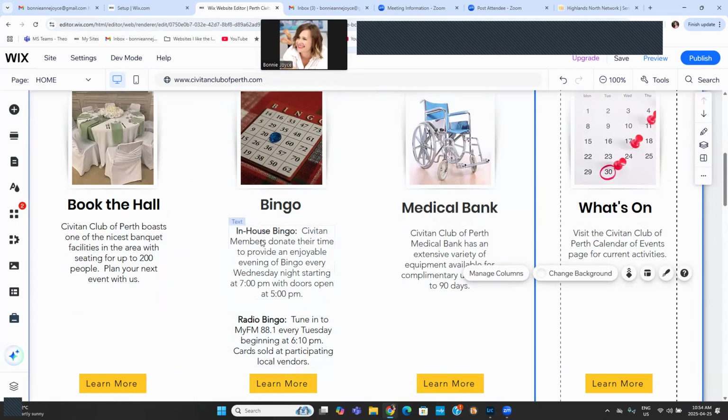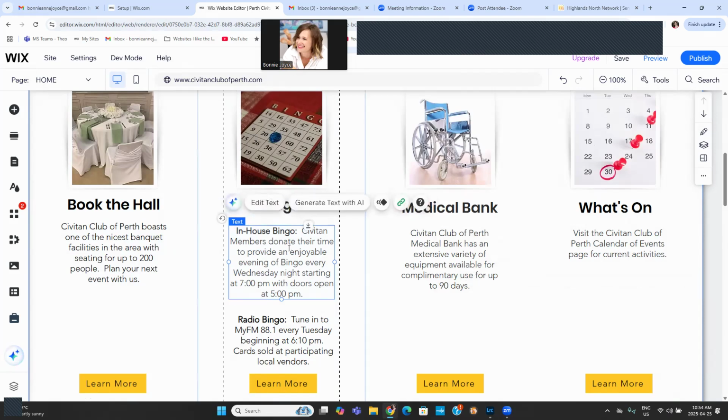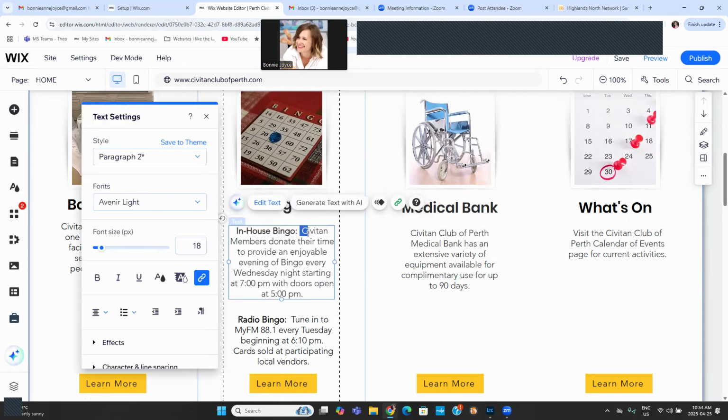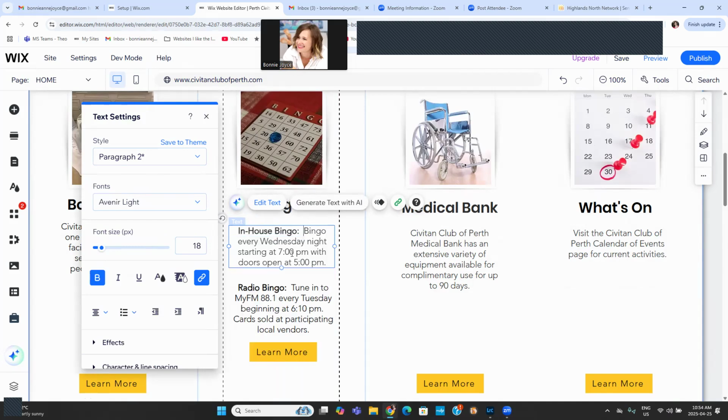I still don't really love how this is so far down. But maybe we could do in-house bingo. Donate their time and provide. Maybe we could just make it a little bit shorter. So for example, they're going to click through to learn more. So we could eliminate the first portion, which is the town members donating their time. Just put it in. Yeah, or it says in-house bingo, so every Wednesday.